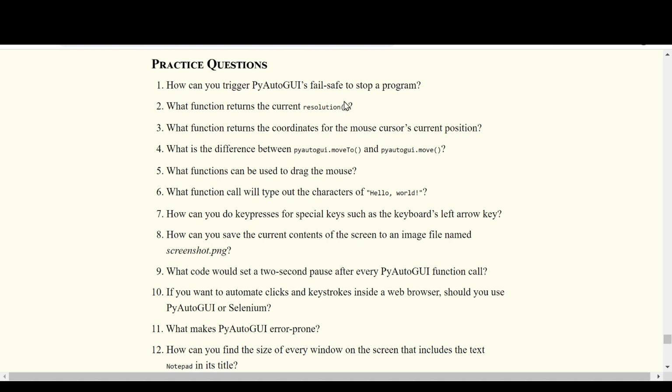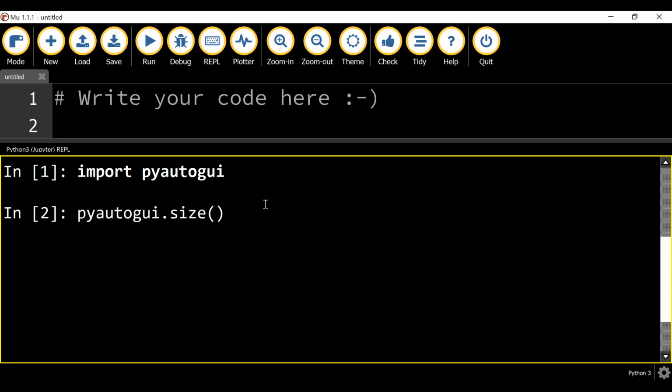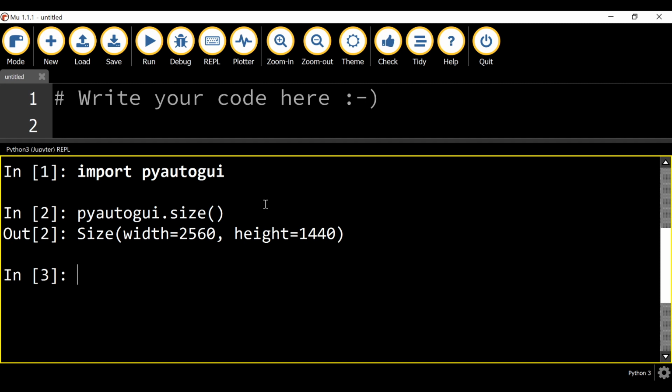First one is, how can you trigger PyAutoGUI's failsafe to stop a program? To do that, we can move the mouse to the upper left corner of the screen, so to the origin, which is the coordinate 0, 0. What function returns the current resolution? Now to get the resolution we can use a size method, and this is going to give us back a tuple with two integers. We have the width here and the height, and that represents the resolution of our screen.